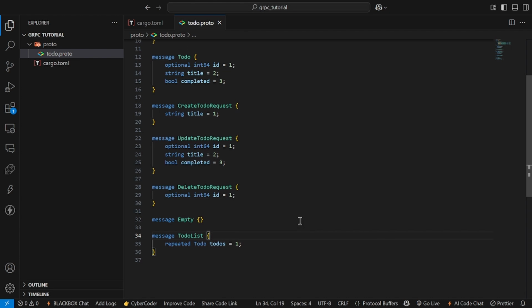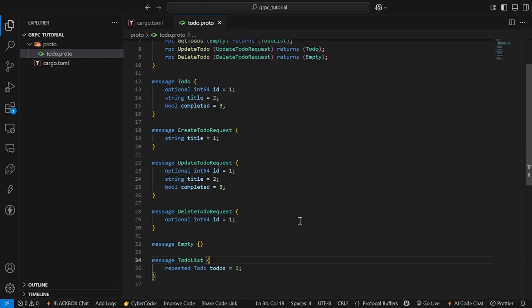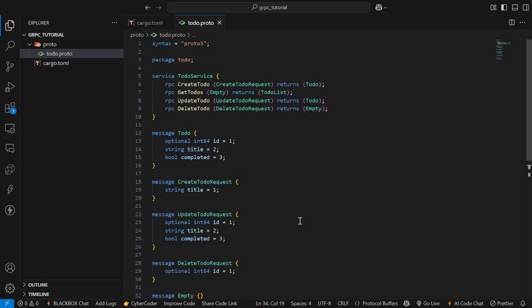Now that we've created and explained our todo.proto file, let's save it. This file will be used to generate Rust gRPC code automatically. That's it for this section. We've successfully defined our gRPC service and messages using protocol buffers. In the next video, we'll generate Rust code from this proto file and start implementing our gRPC server.